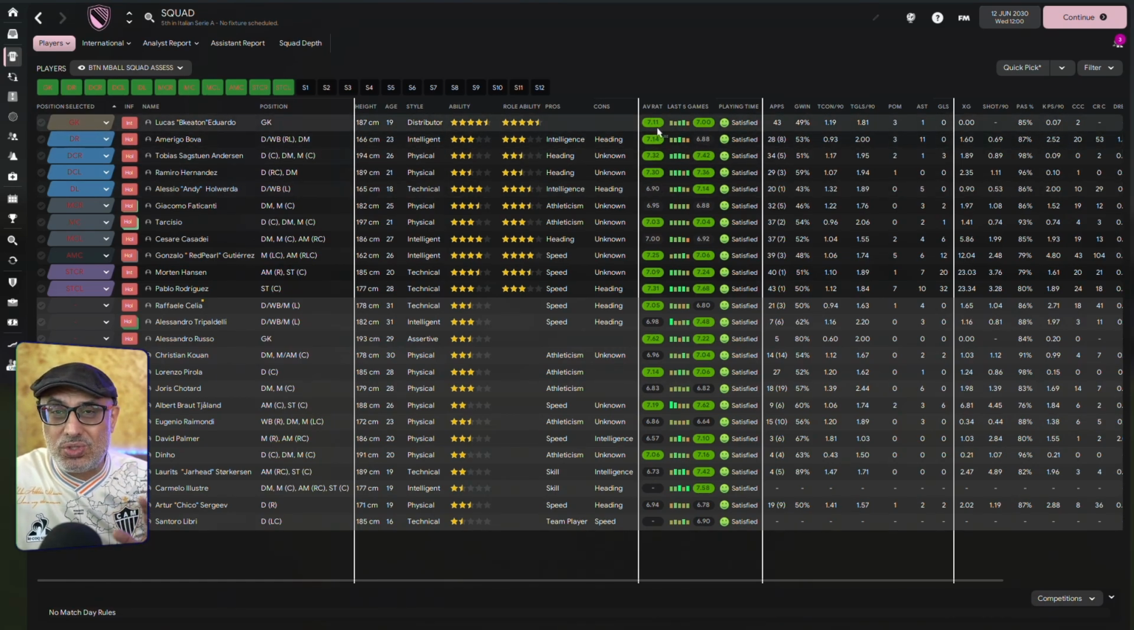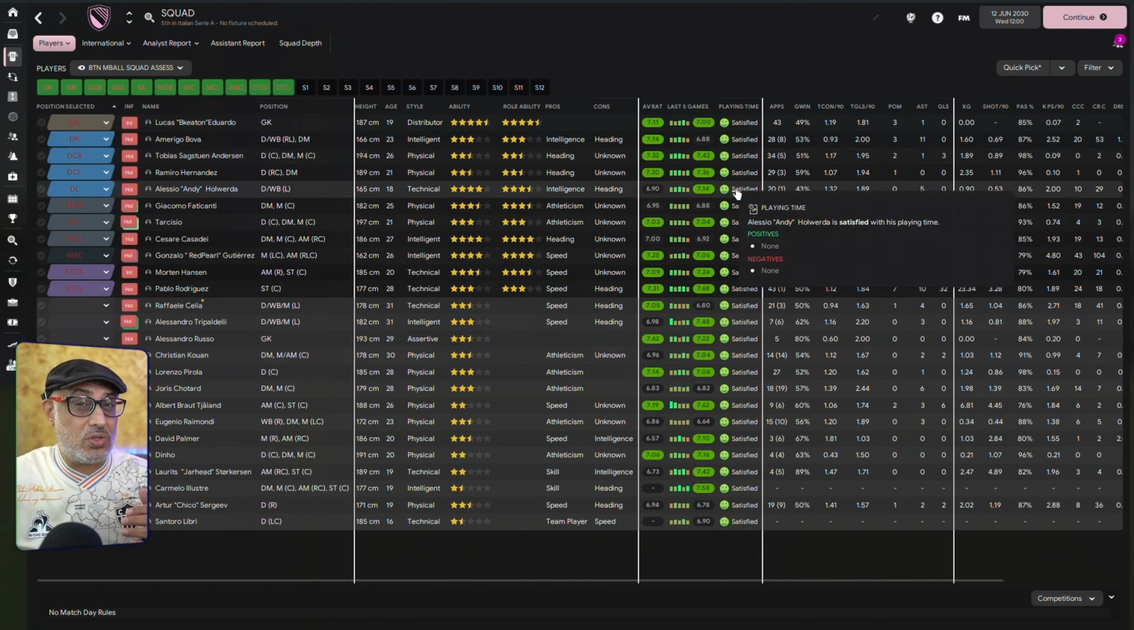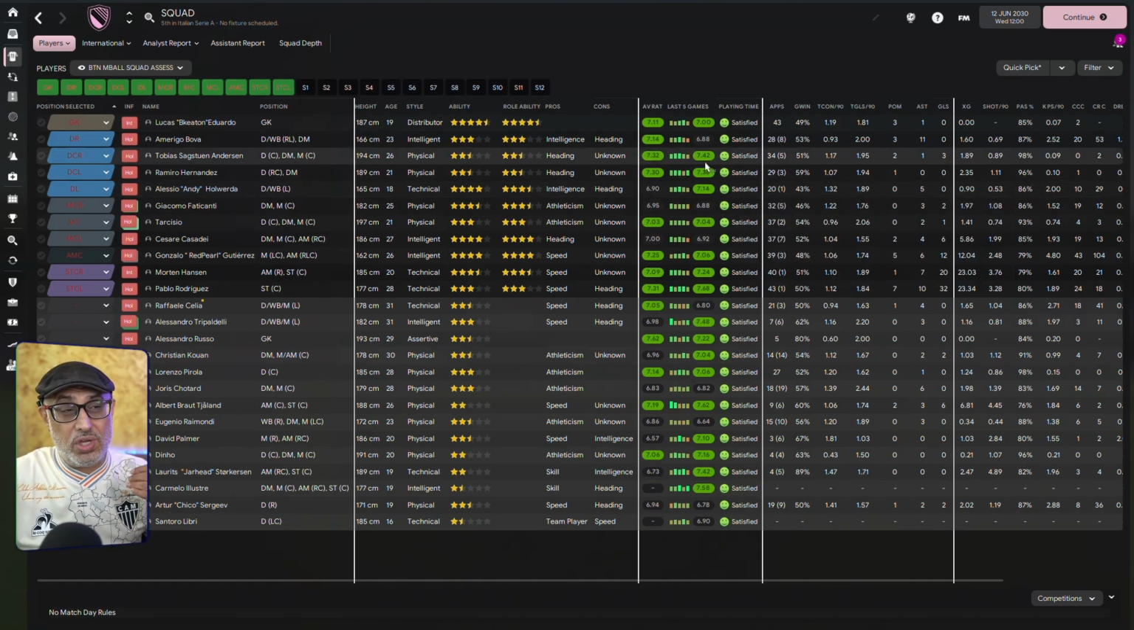Whenever you have these two side by side, when a player has got a higher last 5 game rating than his average rating, it usually means that the player is on a streak, right? So if his last 5 games are higher than his average rating, he's generally doing better in the last couple of matches. So I would like to pay attention to those kind of numbers.